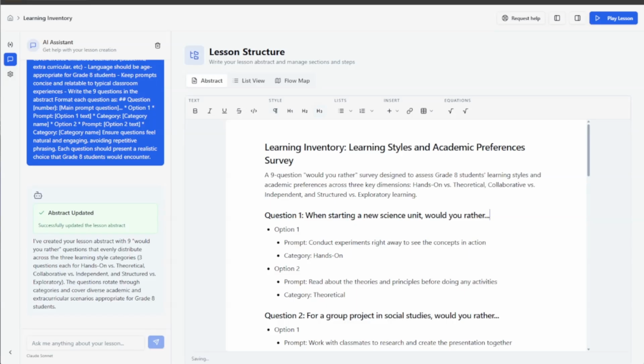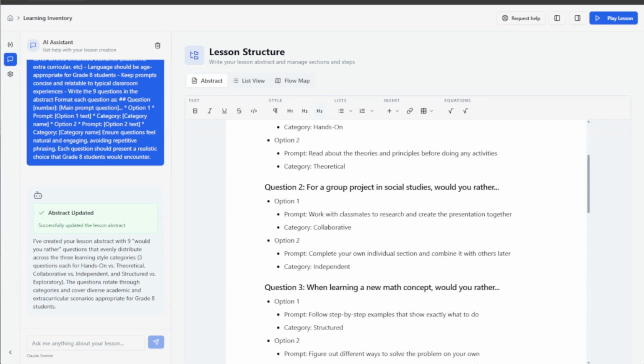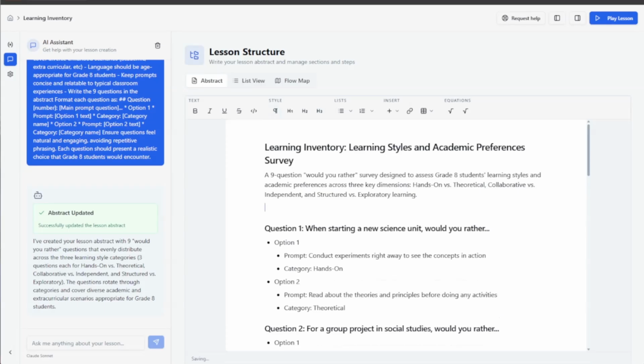I got my questions. So question 1, when starting a new science unit, would you rather conduct experiments right away or read about the theories and principles? Yeah, that's the kind of question I was going for. Let's make sure I got 9 of them. Yep, there they are. I'm going to add some style guidelines in here too.